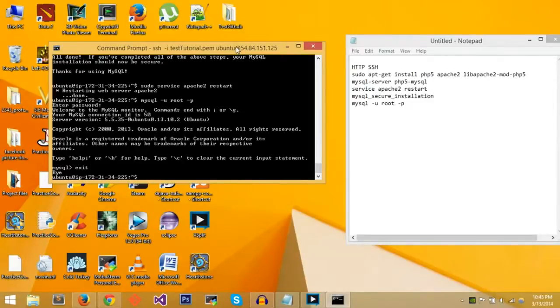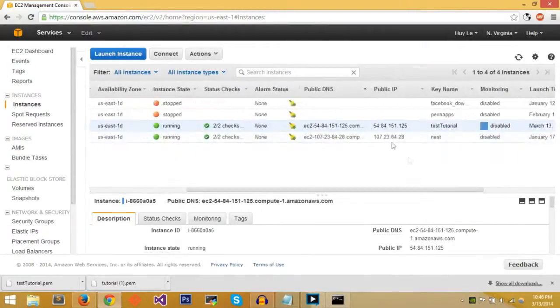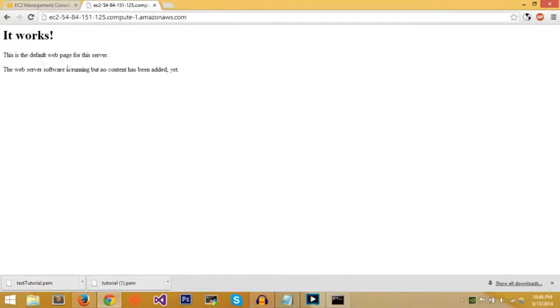And lastly, if you want, you can install something like phpMyAdmin, which is just sudo apt-get install phpmyadmin, if you want that little GUI for the PHP communication with SQL. But for the final check, we want to go back to these instances, and we want to copy that link of the public DNS. You just copy it, and then if you go to the site, it says it works. This is the default web page for this server. So things should be working.